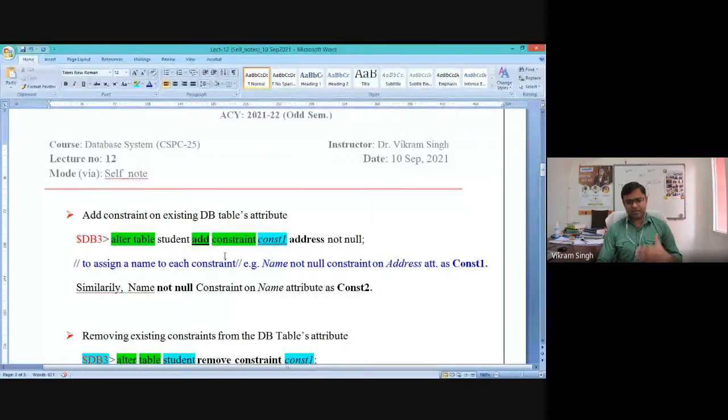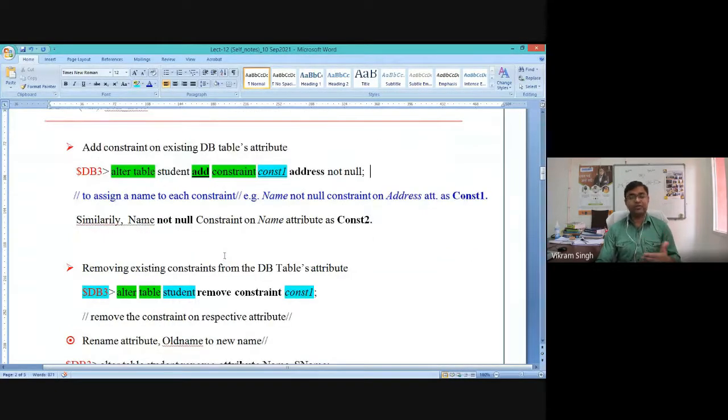Now after this, naturally, once you have added the constraints on the database table's attribute, the second possible case is to remove the existing constraint from a database table's attribute. Naturally, for this, you have already defined these constraints, and now you want to remove them for some reason. Now what could be the possible syntax? It could be alter table student. Now remove is the term which you should use, because you are trying to remove. Like in the previous case, to remove a database attribute, we simply mentioned remove, then the attribute's name.